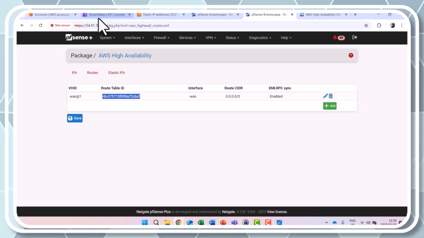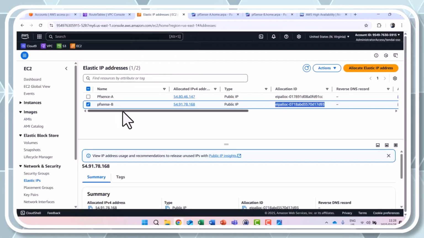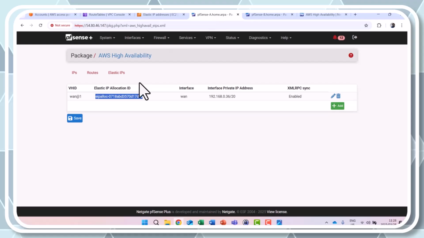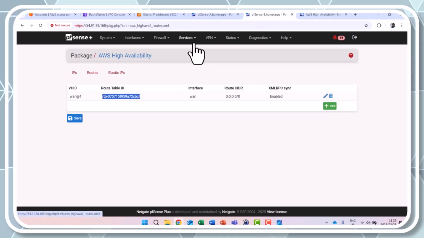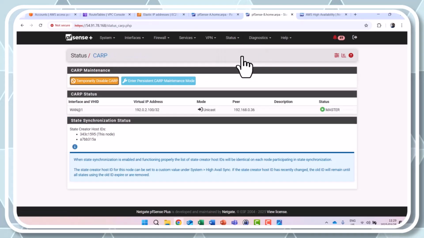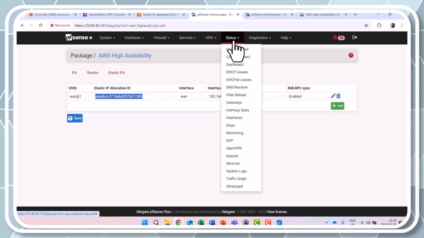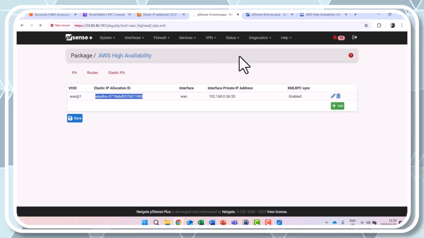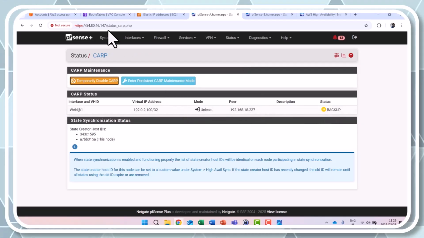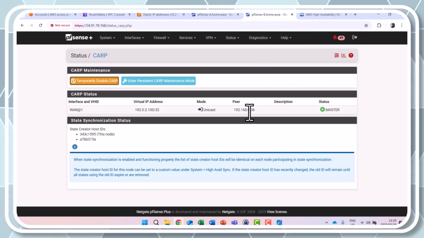So let's jump into the console again and bring the active member down. Let's see, our active member here is, let me just take a moment. I think this is the current active member. Yes, this is the master, and the other one is the backup. So I'm going to bring down the active member so that the backup becomes the active member, and then see if the routes change.